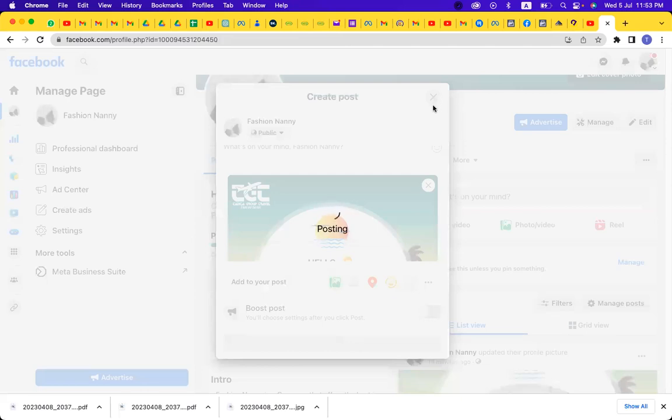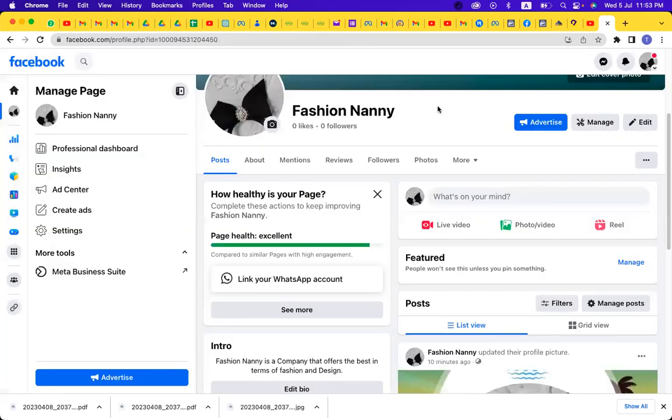The next thing we have to do, okay, is to link up our Instagram account to our Facebook page. This is very, very important. You need to link up your Facebook account to your Instagram account, which means you should create a business Instagram account. Don't link it up to your personal Instagram account. Create a separate account for business.